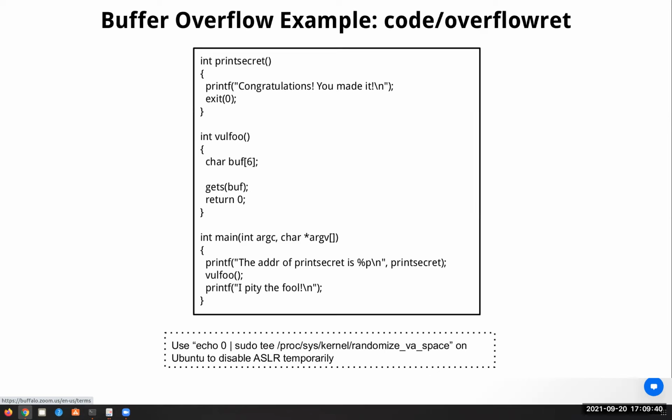Okay, so this is the first program we're looking at today, similar to the program we saw last time. Also, I have a box here saying that if you want to disable address space layout randomization, you can use this command. For this one, I think we don't have to disable it.